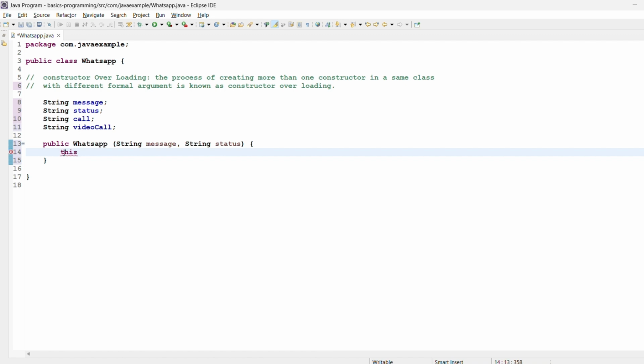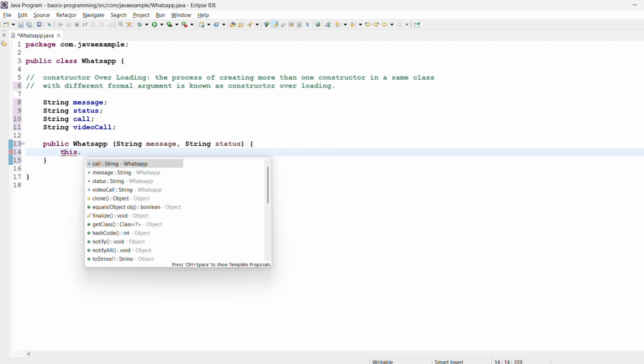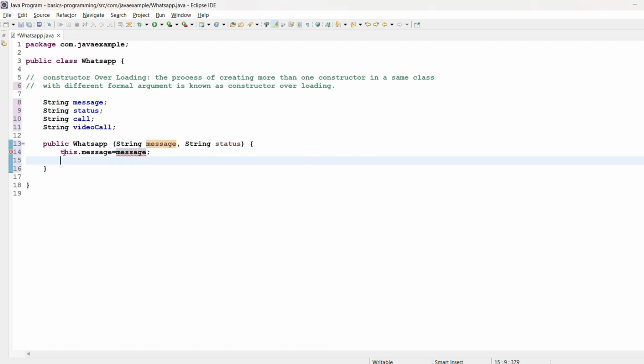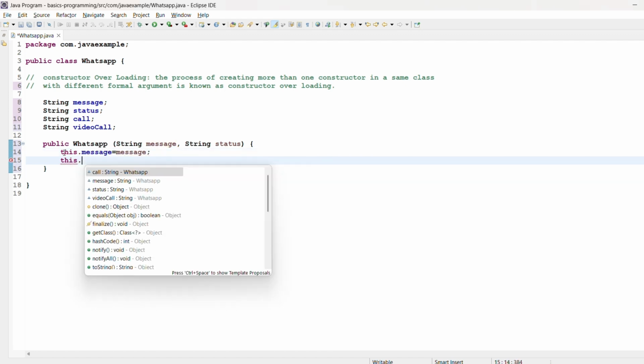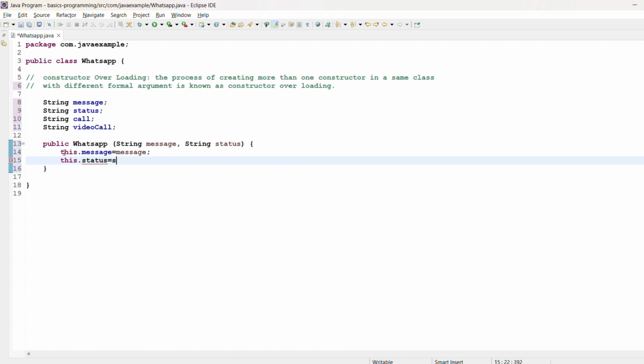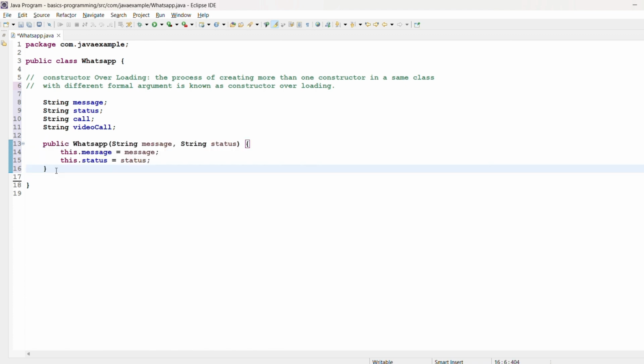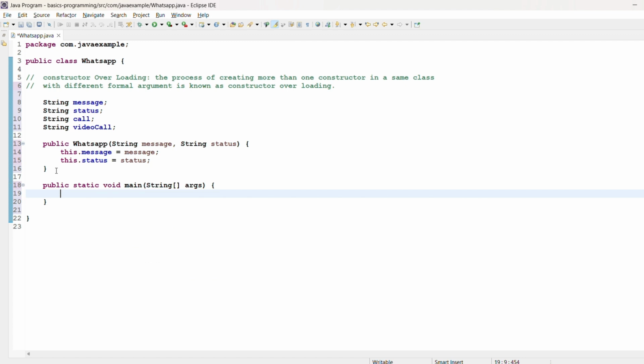Inside of this, we have to store the current object reference. So this.message is equal to message. Then the second one, this.status is equal to status, to store the current object reference. Press Control Shift plus F to format your program. So this is the constructor. Now we just need a main method. This is our main method.